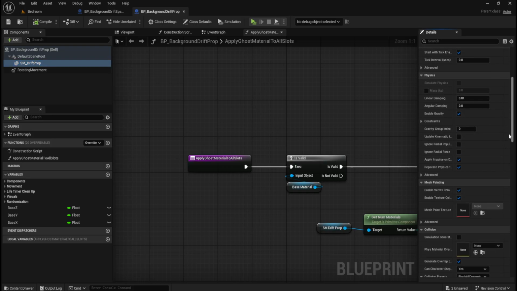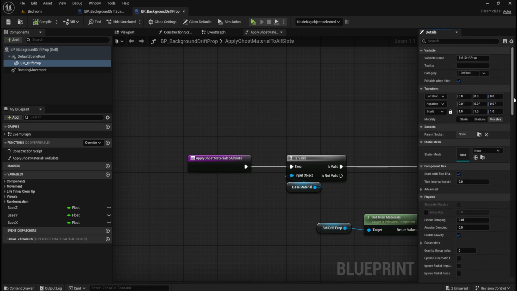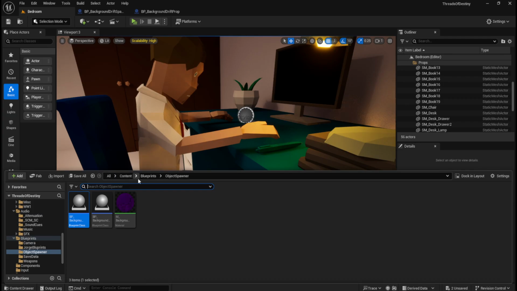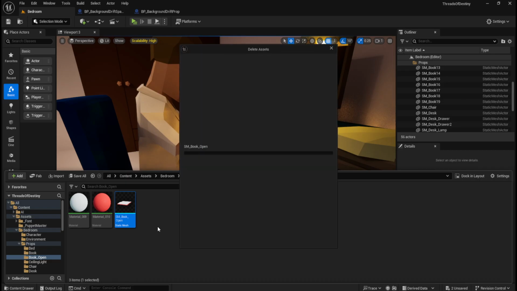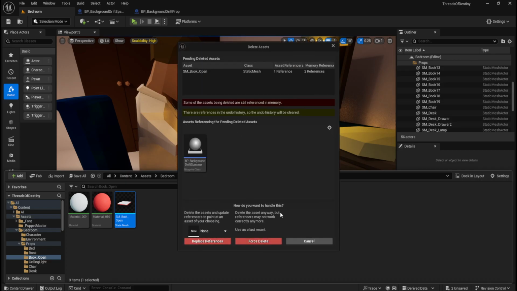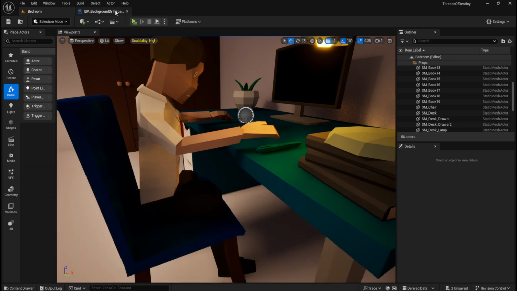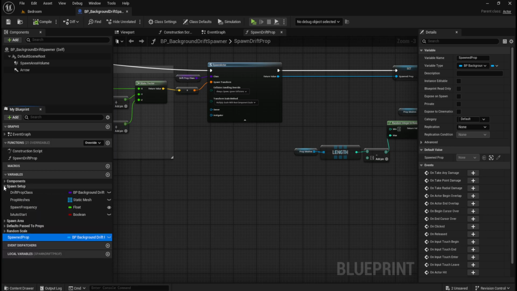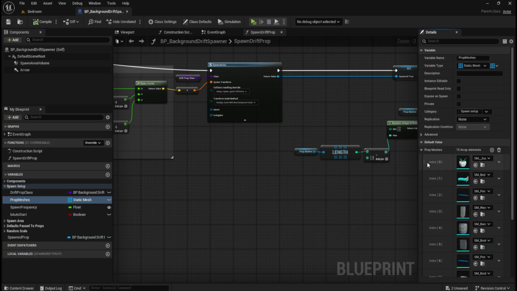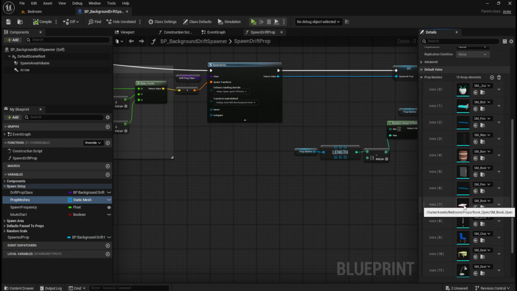There was an array that had a list of all the items to spawn. Oh. Background drift spawner. Right. Spawn prop. Spawn area. There we go. Prop meshes. There we go. Okay, there it is. The book open. Okay, so that's the reference there.